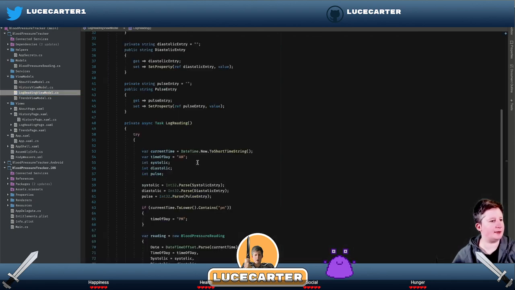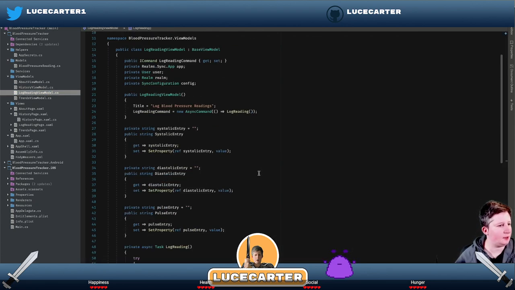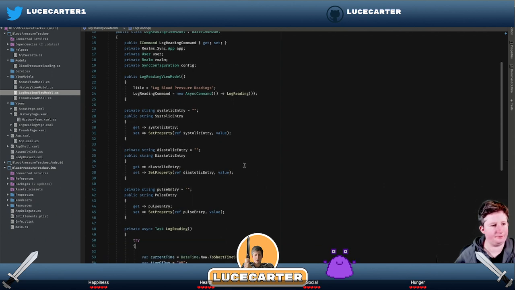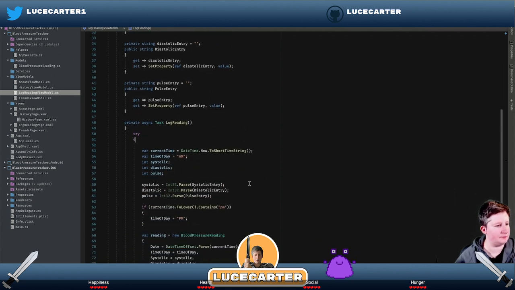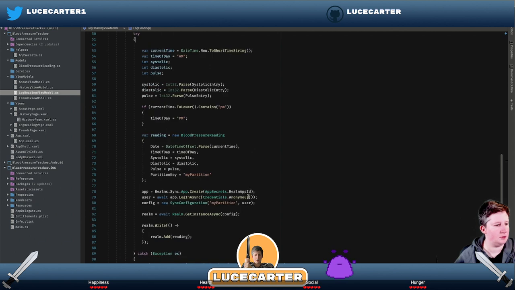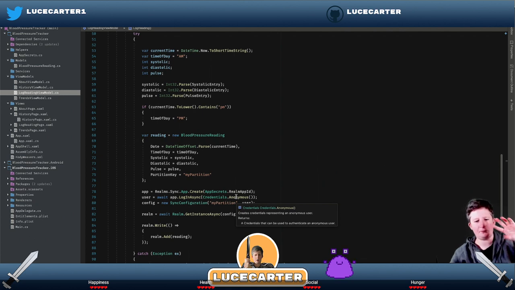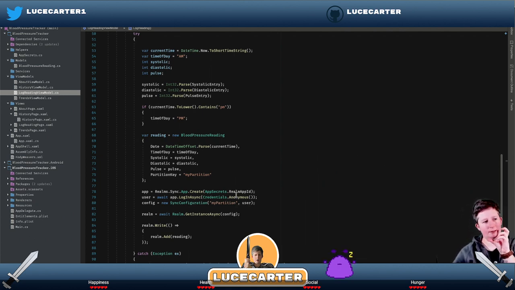So we've got the log readings here, for example. It's actually more efficient, believe it or not, to create a new instance of the Realm app each time, because it's so quick and tiny, and because Realm has to run on the same thread. So the easiest way to do it is to just initialize it each time, and it really is so tiny that you're not going to notice any performance hit. Each time you do it, it will grab the data anyway.